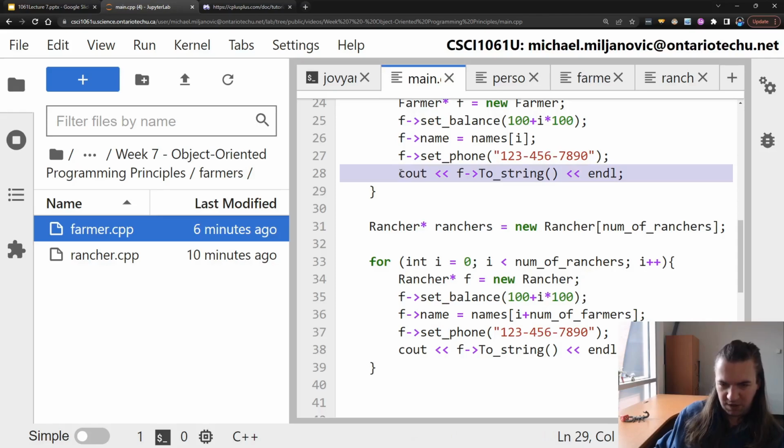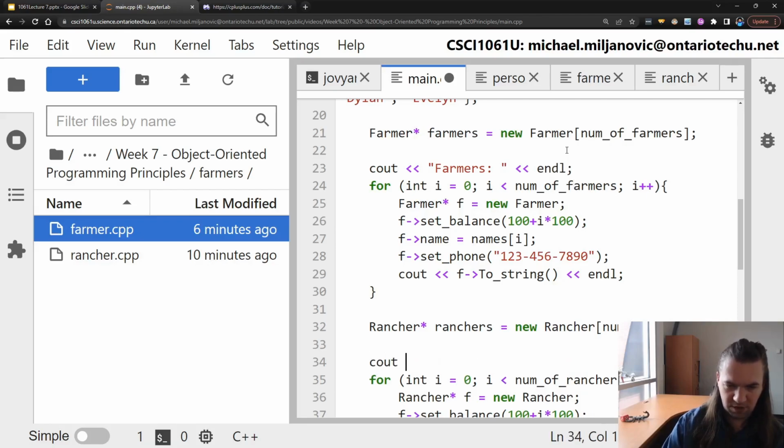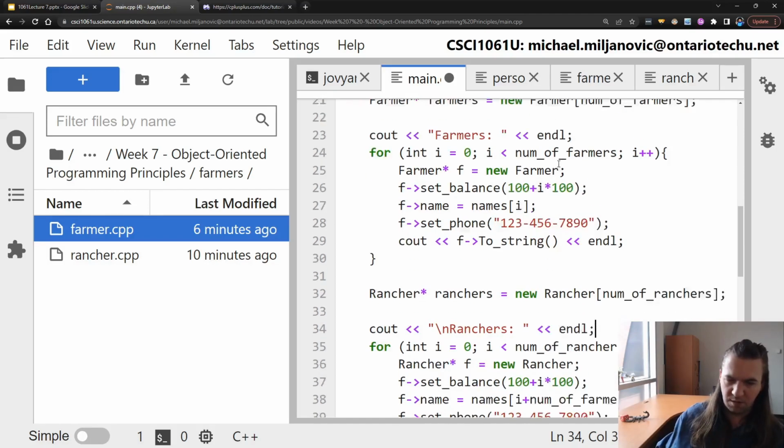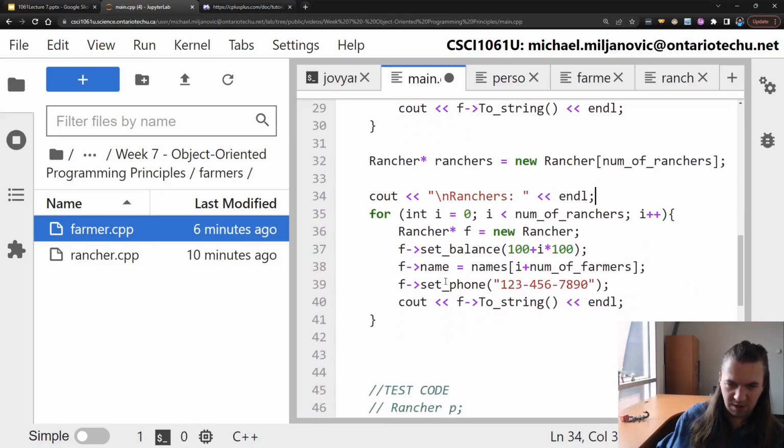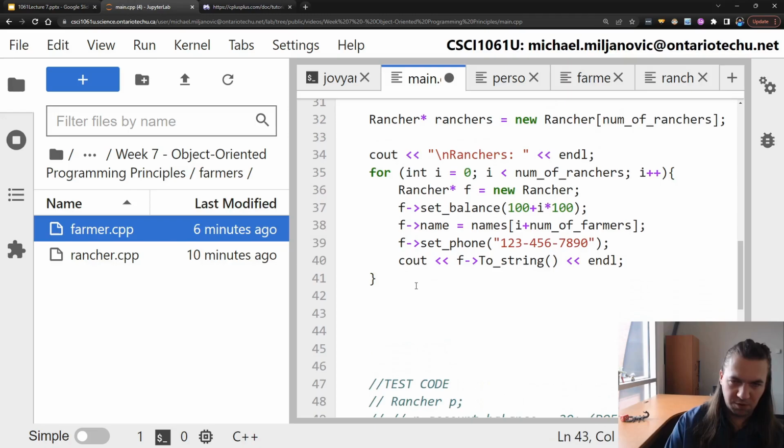We won't output anything. Or I guess we can put them out here. So here we go. We got our farmers. And then over here we have our ranchers. And I'm putting in a new line just to space it out nicely. Then we'll get our farmers, then we'll get our ranchers.